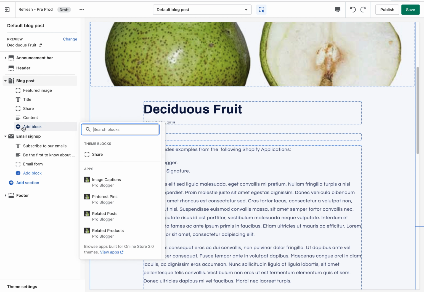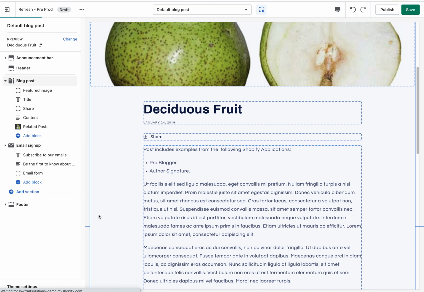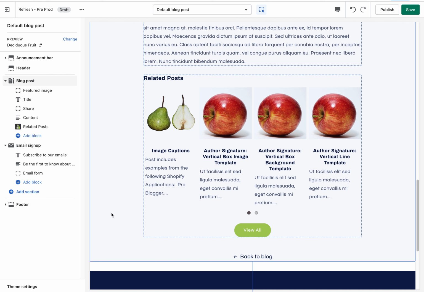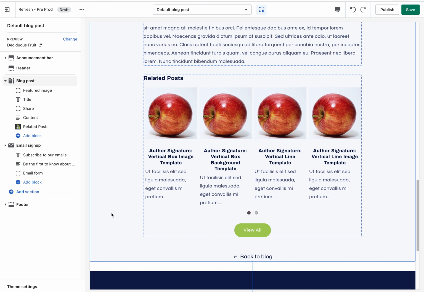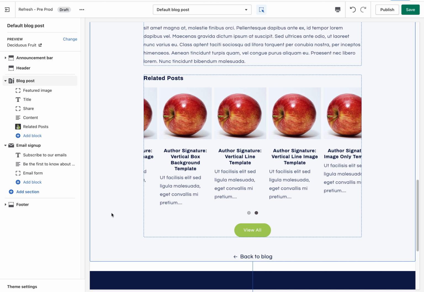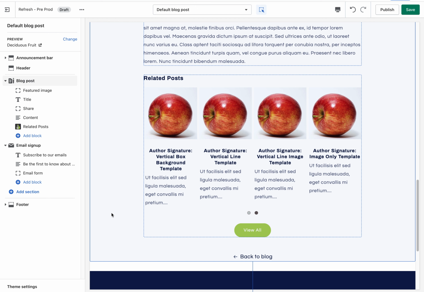And now what we're going to do today is add, just by clicking on this add block, we're going to choose underneath the theme block options here, underneath apps, we're going to choose related posts. I'm just going to click that, and so there you go. Straight away, what we've got here is the related posts for this particular blog post using the ProBlogger related post feature.